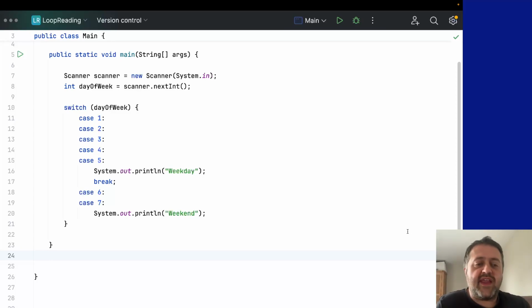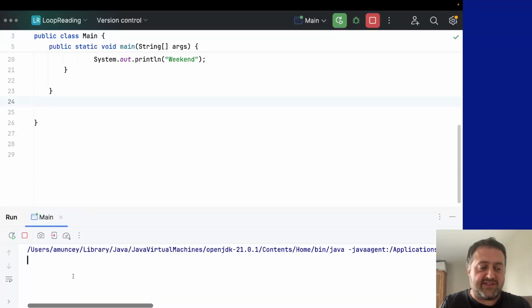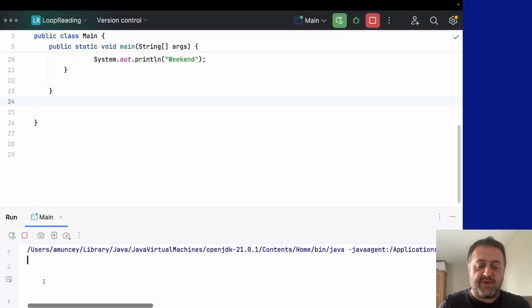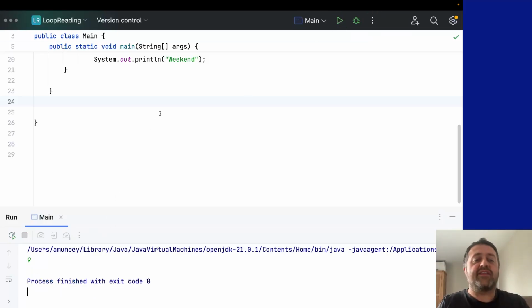One issue we have here is that if the user types something that is not valid, we will not have any output to tell them. So if we run our code and we put in a valid value such as 2, a Tuesday, it will say it's a weekday. Similarly, if we run it again and put in a 6 for the weekend, so a Saturday, it says weekend. But if I put in a 9, nothing is printed out.